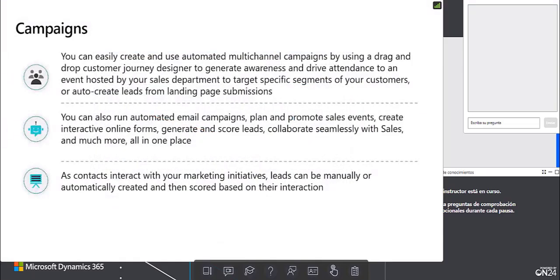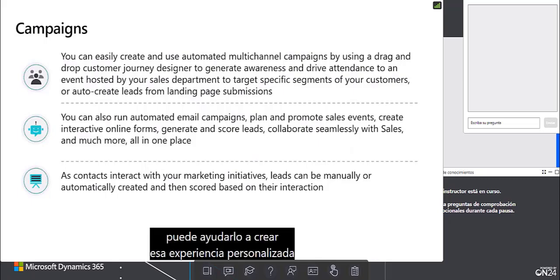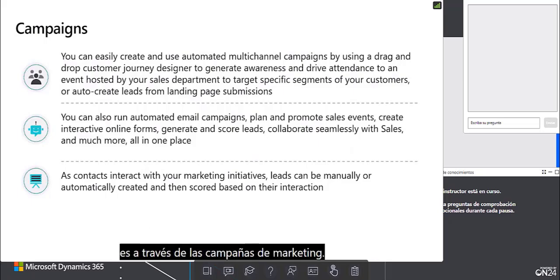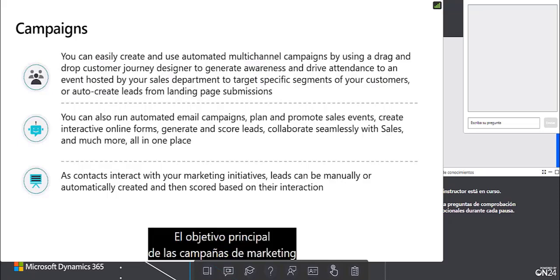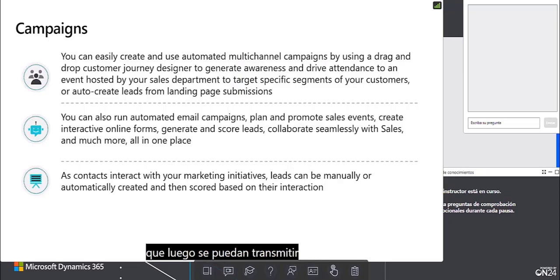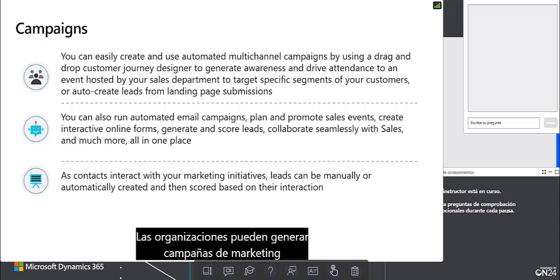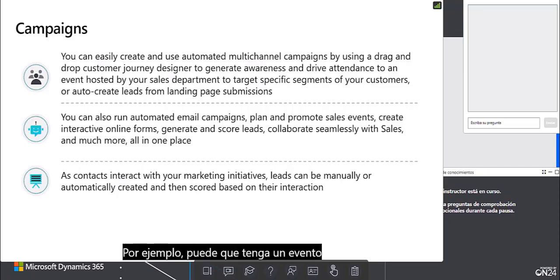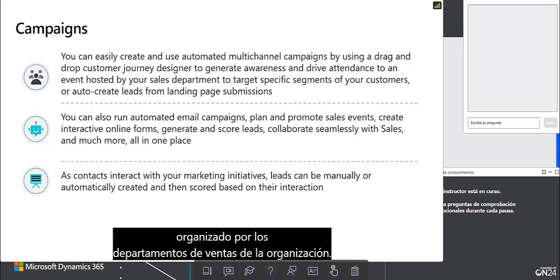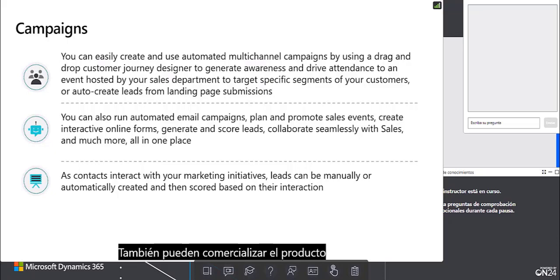And one of the ways that Dynamics 365 Marketing can help you create that customized experience is through the marketing campaigns. Now, think for a moment. The primary objective of marketing campaigns is to generate potential sales leads that then can be passed on to the sales staff for qualification. Organizations can generate marketing campaigns focused on new products that they're launching and wish to drive attendance of new leads to. For example, you may have an event that's hosted by the organization's sales department. They can also market the product to existing customer segments based on their past buying history.